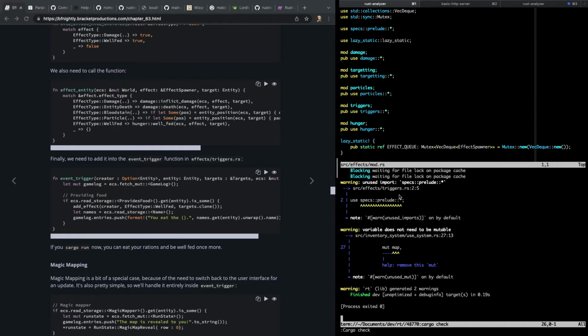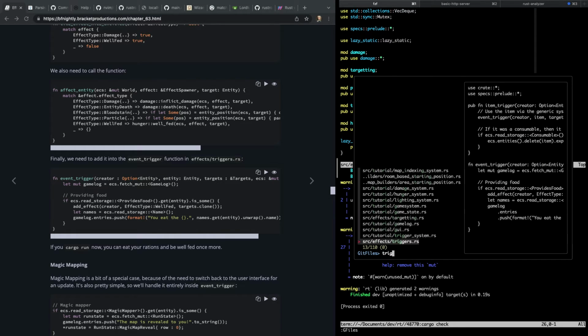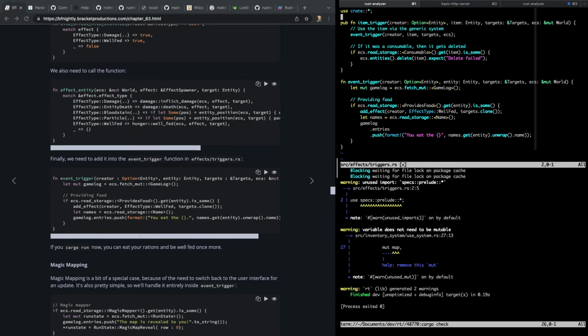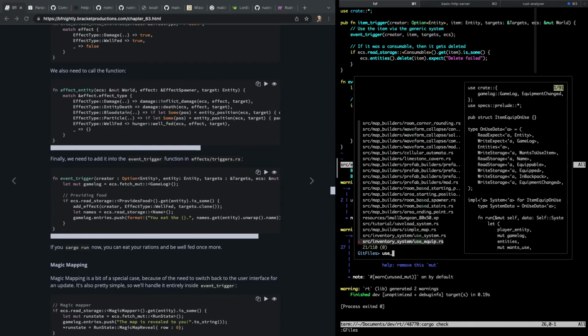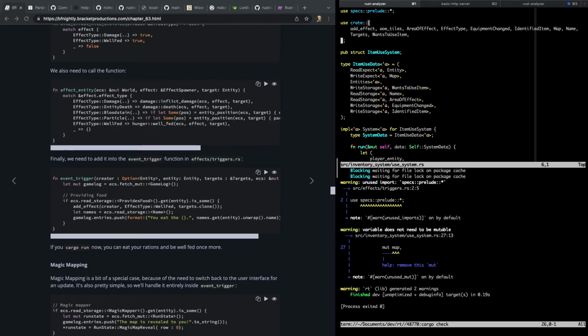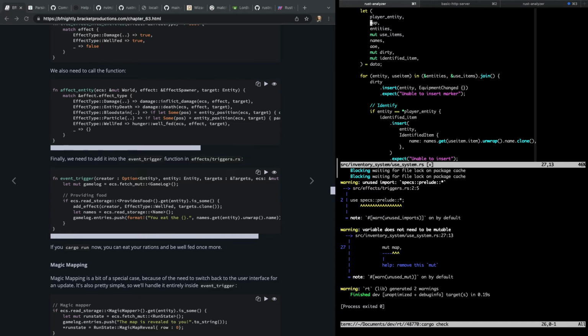Okay, so hunger. Oh, triggers doesn't need the prelude. And the use system doesn't need a mutable map. Okay, let's fix those. So we're not using spec, really? Because we, okay. All right, that's fine. And then use system doesn't need a mutable map, so this could be just read expect. Let's see if this builds.